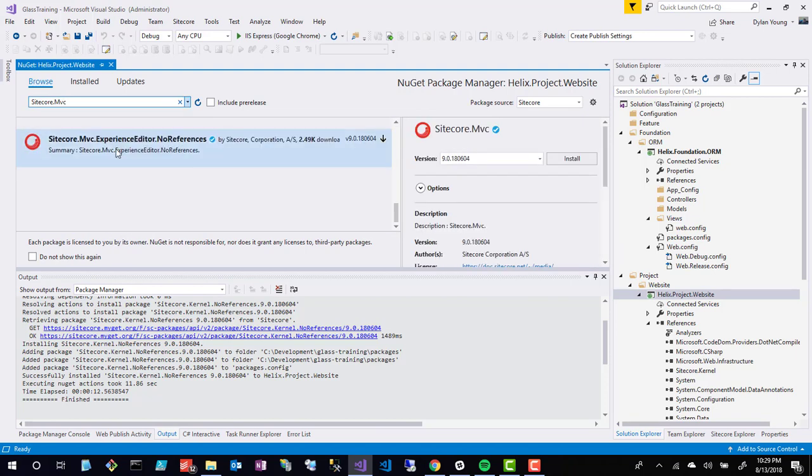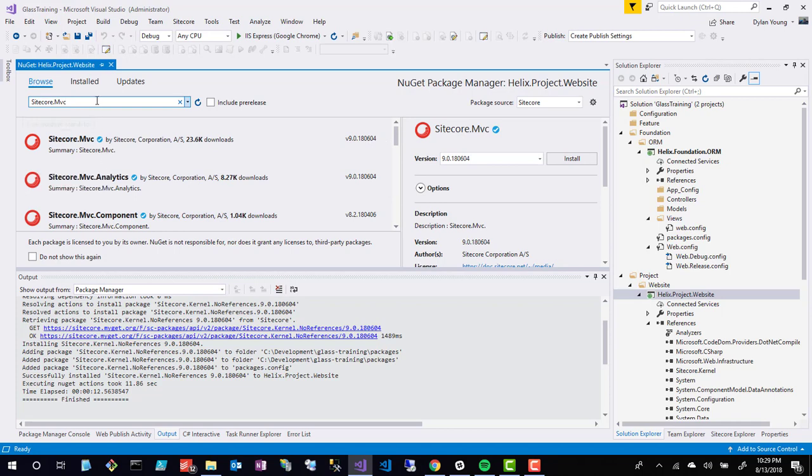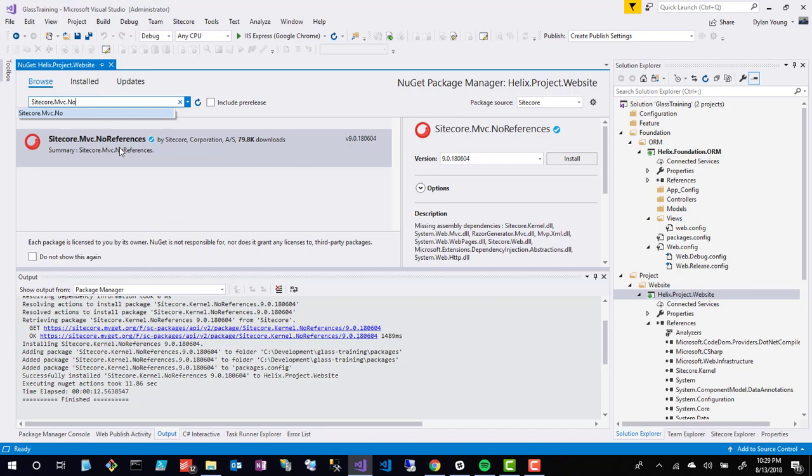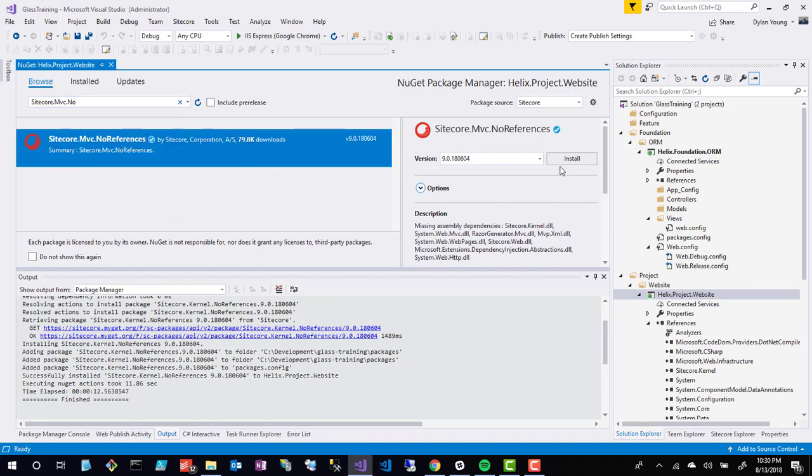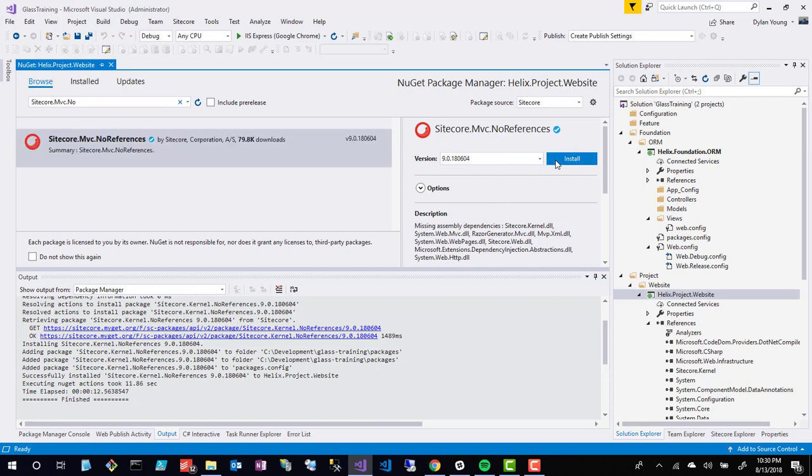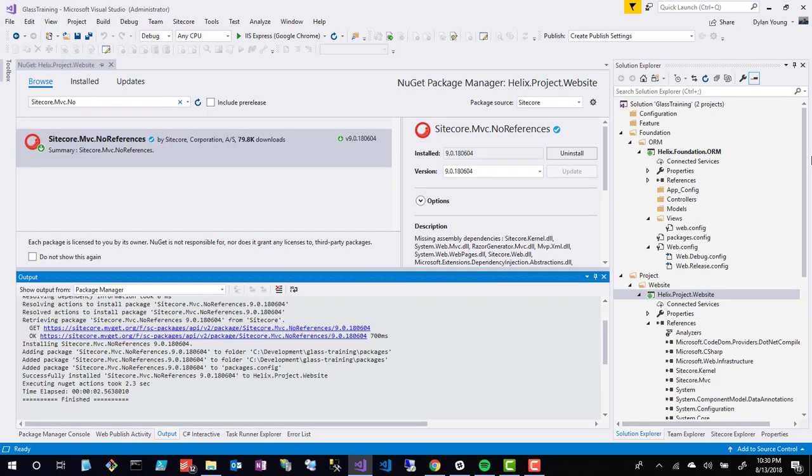So I don't want just the Sitecore MVC. What I actually want is the no references one. So Sitecore MVC, no references, 9.0.180.604, which is 9.0.2. Click install. And this is the order that you should do things. You should never install Glass first. You should install your Sitecore versions first, and then go ahead and install Glass.